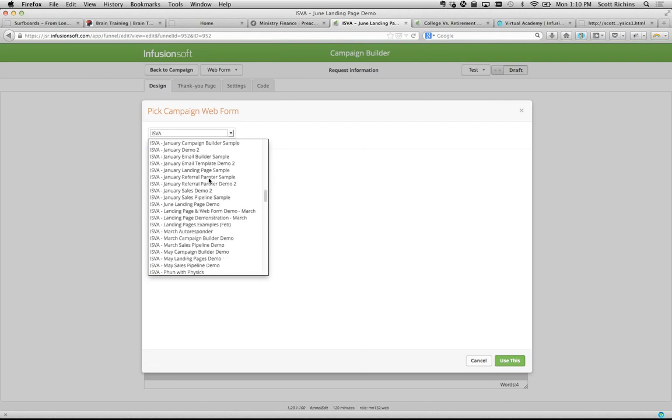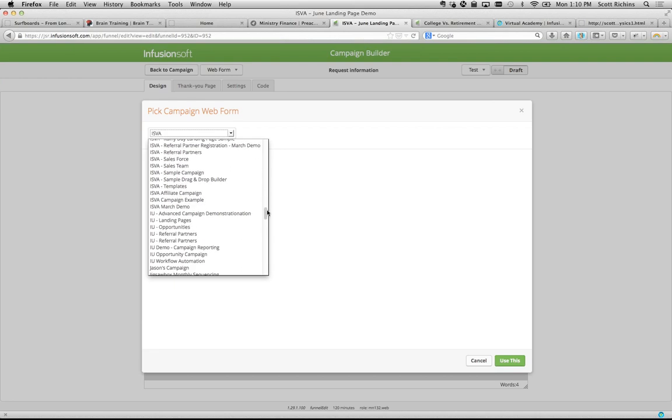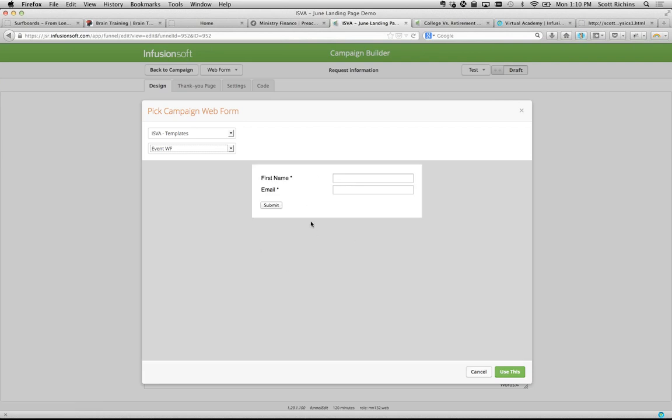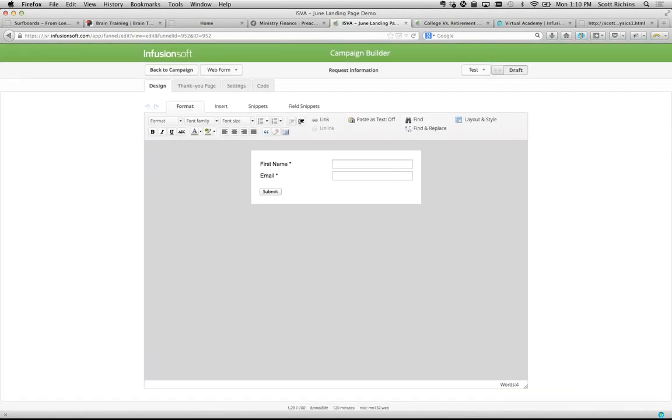ISVA templates. Let me pull that down right here. ISVA templates. And I want my events web form. Great. It's going to show that to me. Yes, that's the one I want. Perfect. Use this, and it overwrites it. So you can still get the benefit of templates there, Victor, on web forms and landing pages. You just don't place them in the drag and drop builder or in the branding center.